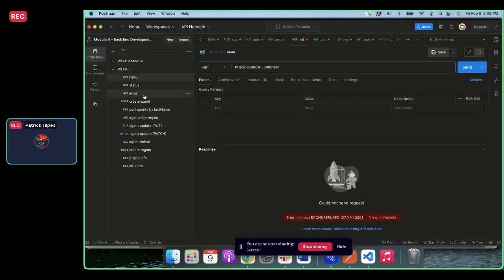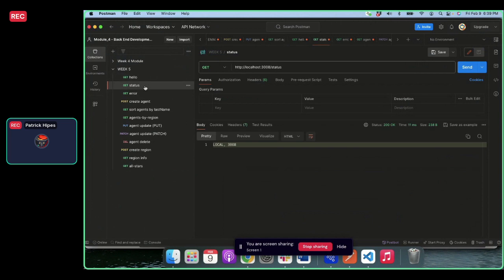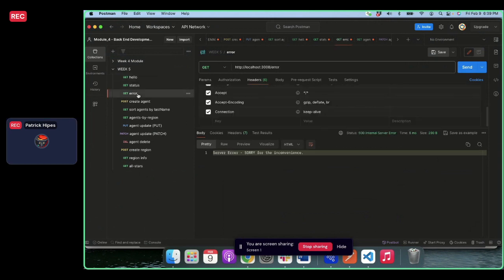Let's start with our simple hello. Okay, hello world. These are running through the health routes, which I will show you a little bit later in VS Code. Status, local 3008. Error message. Okay. Server error, sorry for the inconvenience. We can create this.